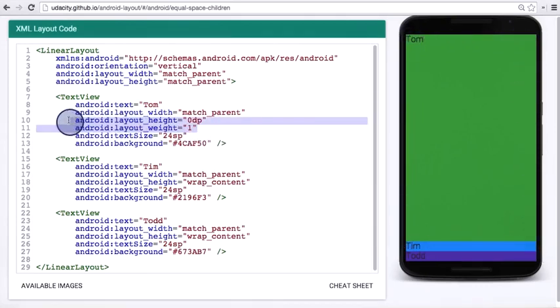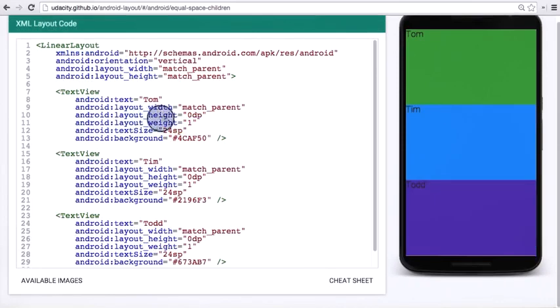Let me try assigning weight values to the other children now. So now each child has a height of 0 dp and a weight of 1. This is the process that the linear layout would go through. It would try to figure out the height of each of these views. The height of these views starts at 0 dp, so that means the available remaining height in the parent is basically the whole height of the screen. It divides the whole height of the screen by the weight sum, which is 3, and then it gives 1/3 of that available height to Tom text view, 1/3 of the height to the Tim text view, and 1/3 to the Todd text view. These will still be evenly spaced across the height of a device, even on larger screen devices as well, because of this weight value.